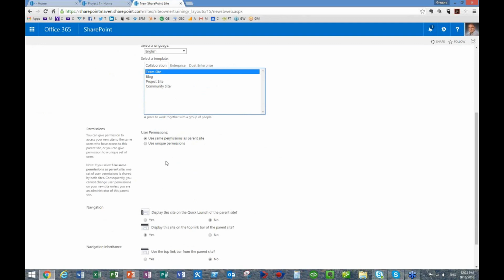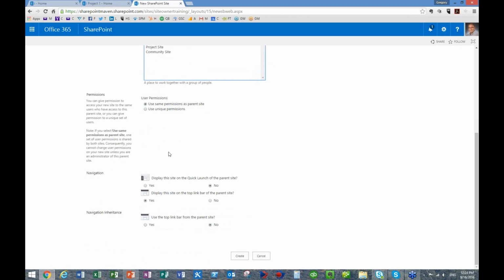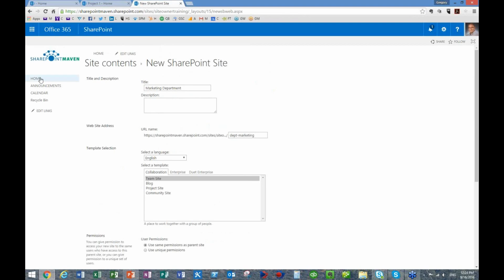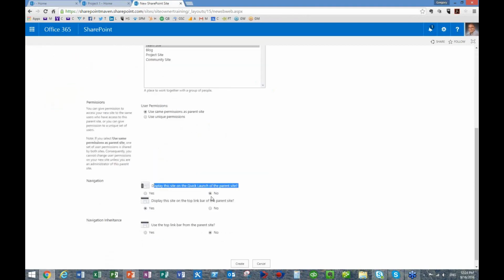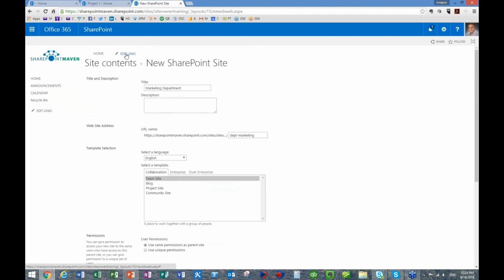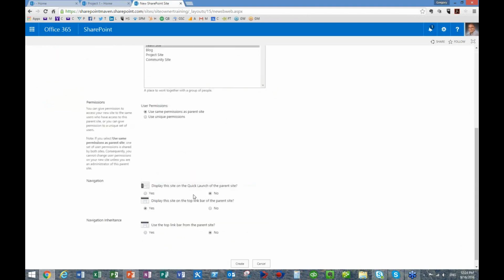Essentially, I'm telling SharePoint that whatever type of security and permissions my parent site has, my subsite will have the same. The remaining 3 questions are related to navigation, and hopefully it's pretty straightforward. The first one is, do we want to display the site on the quick launch of the parent site? Quick launch is this thing on the left-hand side, the navigation, and it's asking us, do we want our link in here? I usually mark it as a no because we want this link over here at the top. So let's leave it as a no.